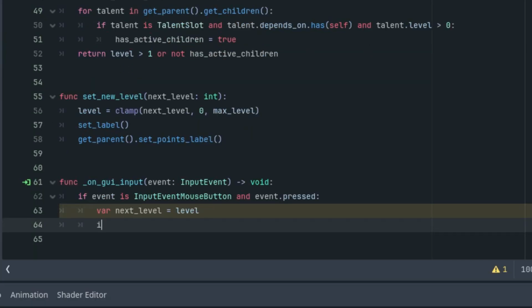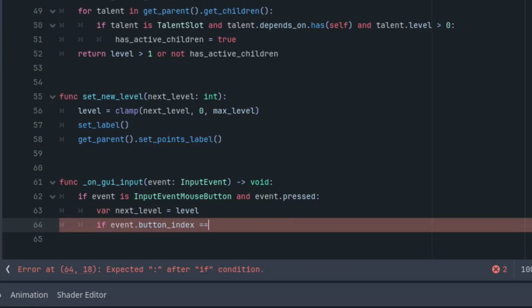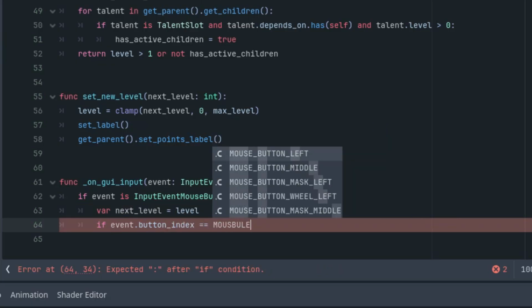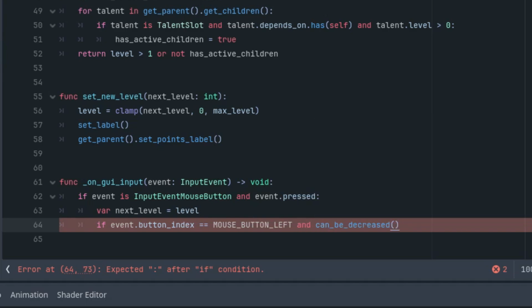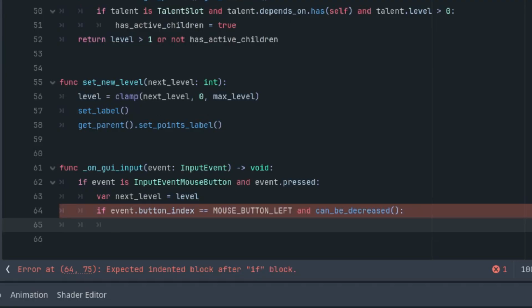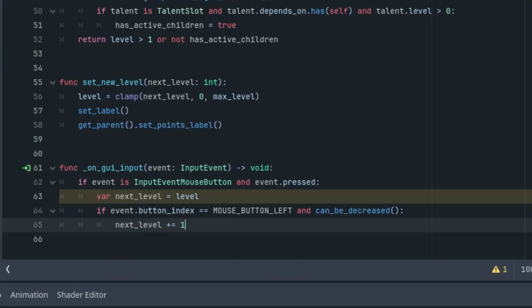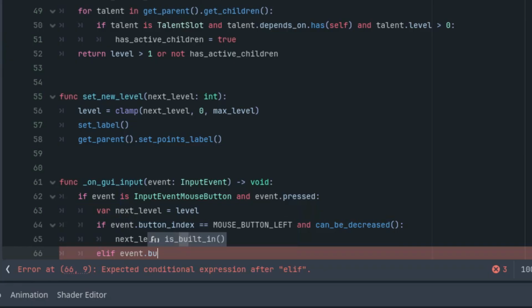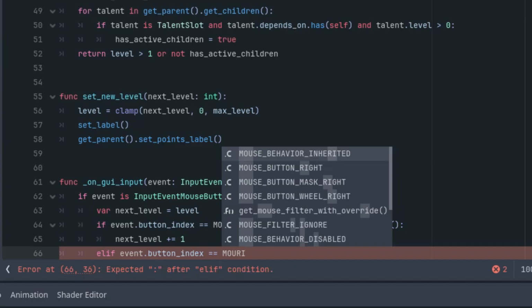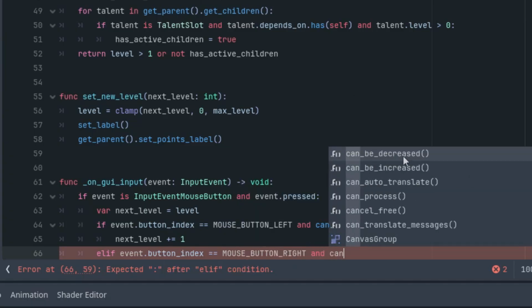And now if event button index is mouse button left and the function can be increased returns true, in that case we can increase the next level. So the next level is increased by 1. Else if event button index is this time mouse button right and can be decreased.